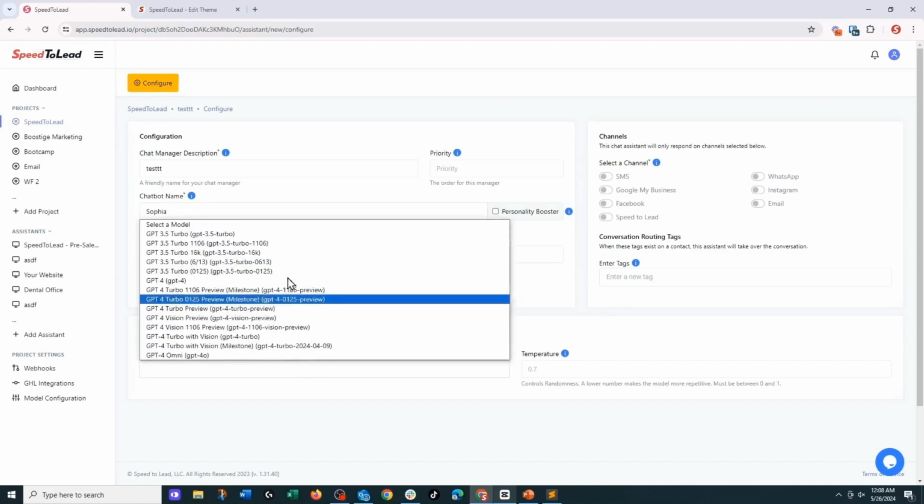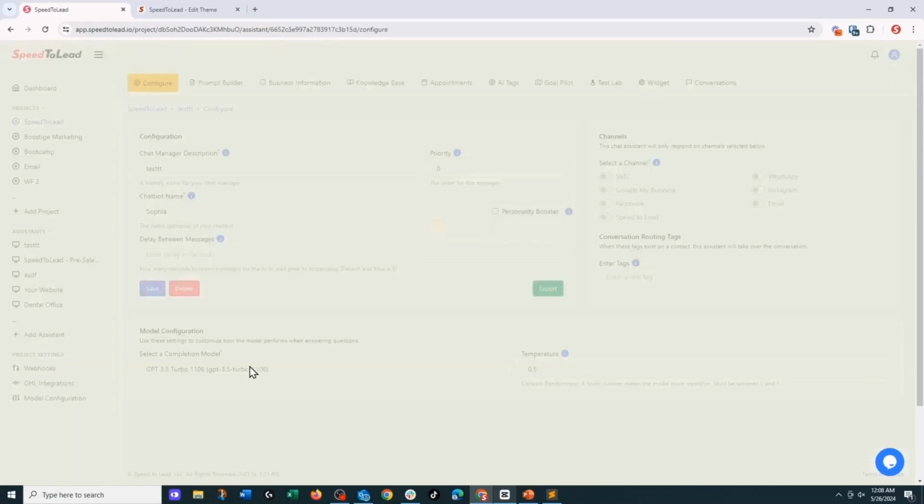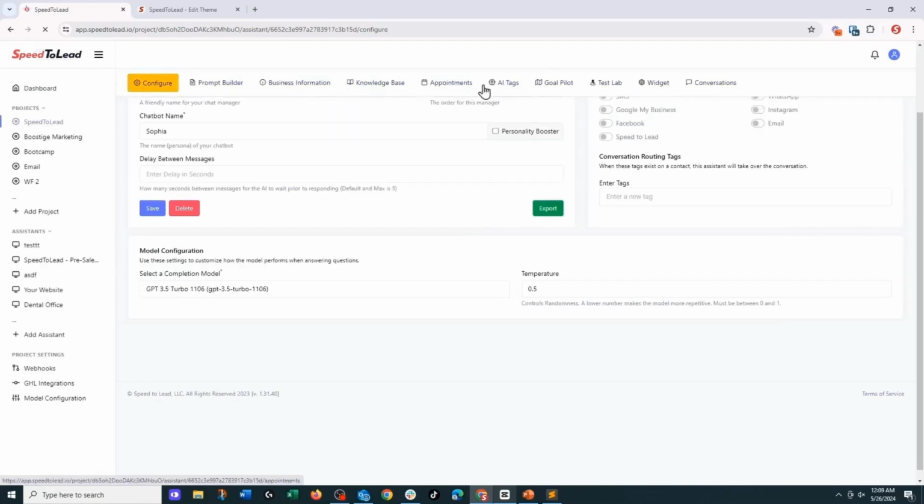Here you can pick the different various models. Temperature, here are the different channels. We have all of these channels. SpeedToLead, we have our own chat widget. And here is conversation routing tags, so that enables you to have as many AI assistants as you want per channel and or per location. And this is how you route that. So you would tag the contact, and then if you have the corresponding tag here, this is the chatbot it would come to. So from there, you hit save. You'll see it populates the rest of them, and I'll go over the rest in the next videos.